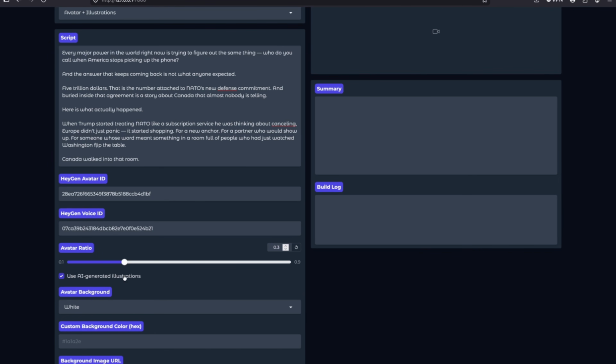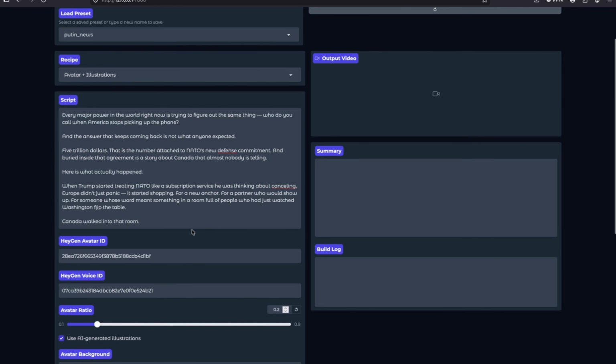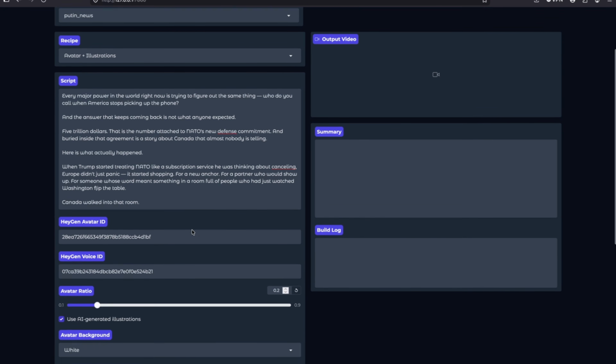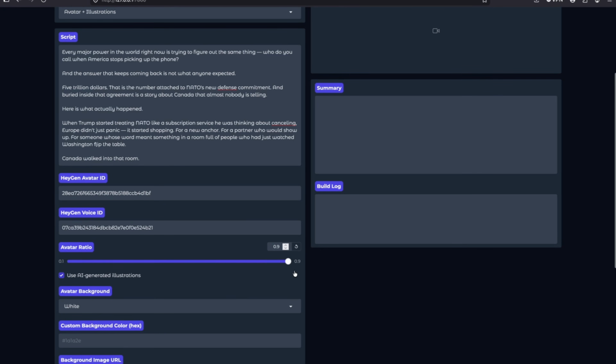And this ratio dictates the avatar to B-roll ratio. I usually like to reduce this as much as possible. This way, it's going to give us a lot of B-rolls, which makes the video more engaging. But obviously, some niches have more avatar screen time, so you can go ahead and do that there. But for this niche, it's better to have B-rolls, so I'm going to reduce that to 0.2.